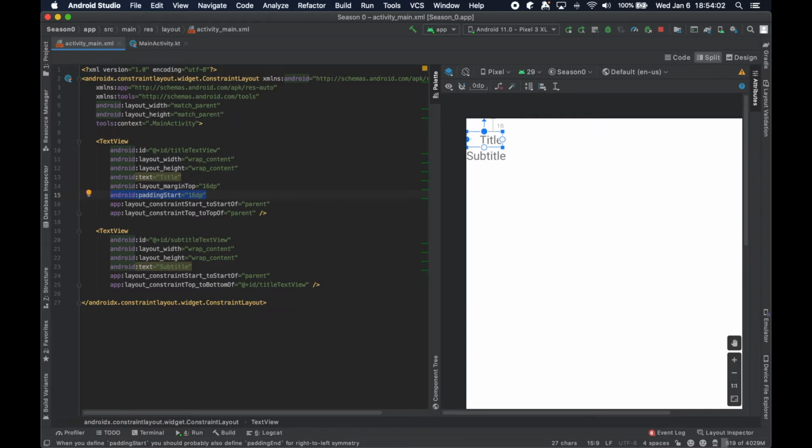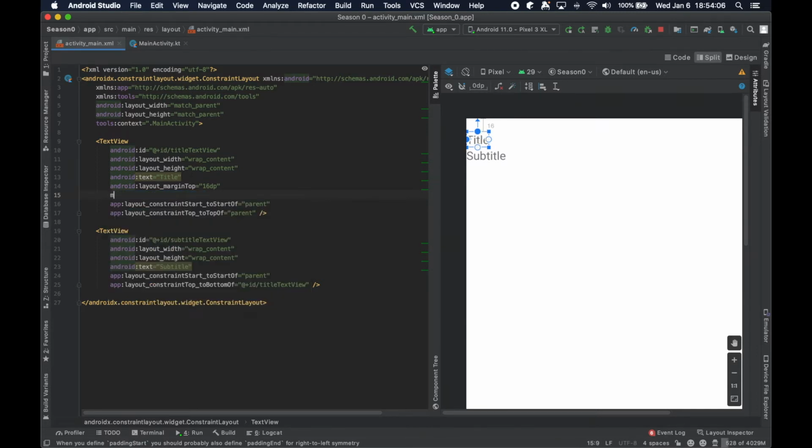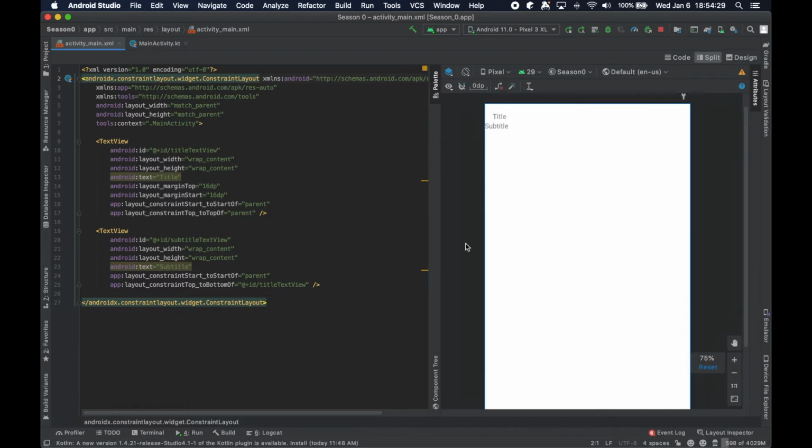So I'm going to go ahead and change this from padding to margin start. We're going to apply the same thing. So you can see it's still in the same spot on the screen, right? It's still 16 from the left, 16 from the top, but you can see this bounding box is completely wrapped around the text. It didn't extend all the way over here. So a subtle difference, but something most definitely worth noting.